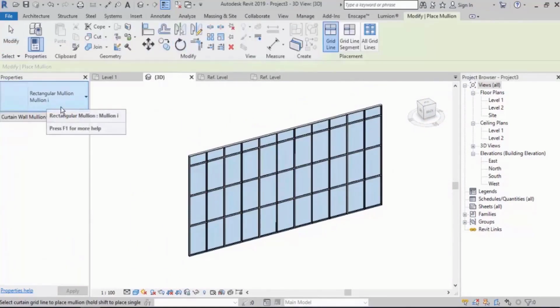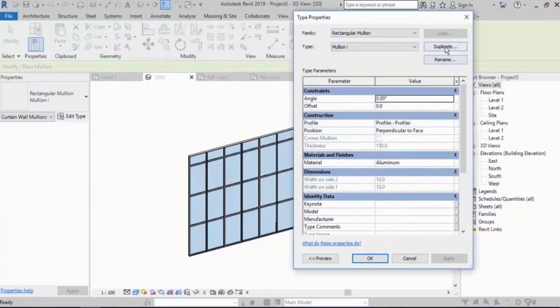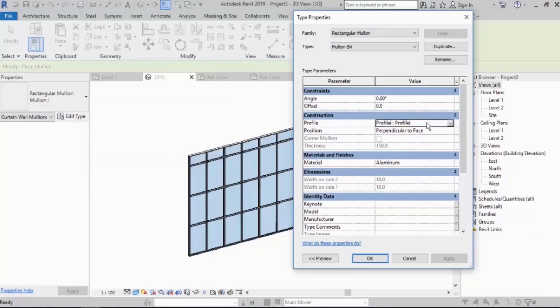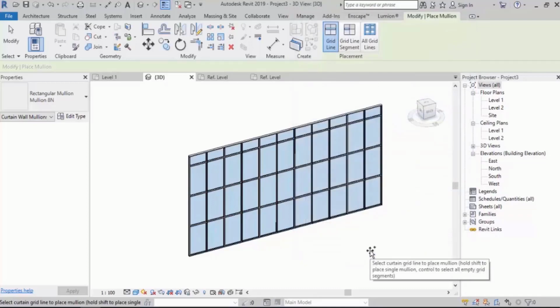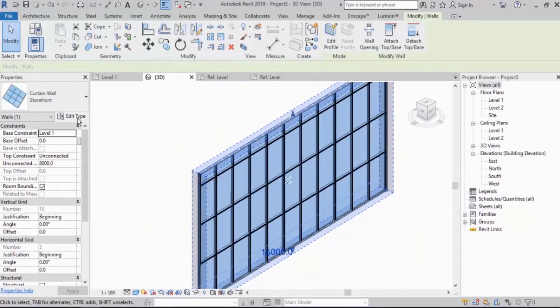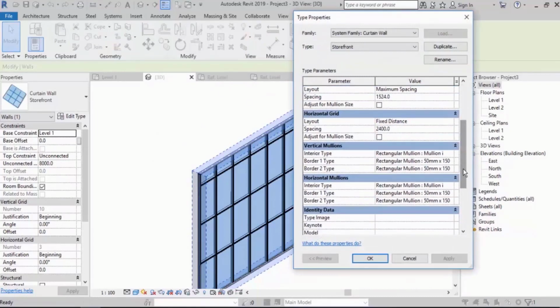So we go to properties, and then I said we can actually duplicate one of the basic mullions, and we change the name to Mullion 8. That was the profile, right? This is the mullion. Well, now we can see that in the list of profile. Now the process is finished. Mullion is created. We go for curtain wall. Now we can find it in the list of the mullions, just like that.